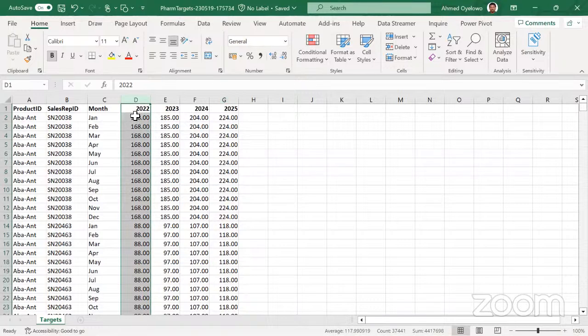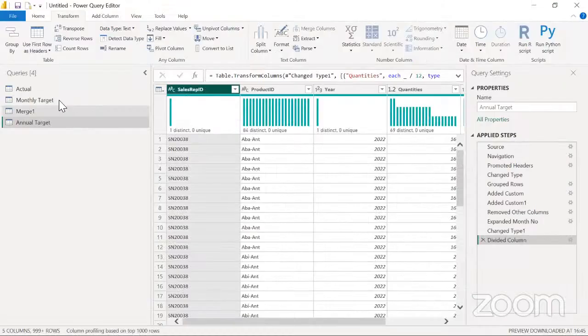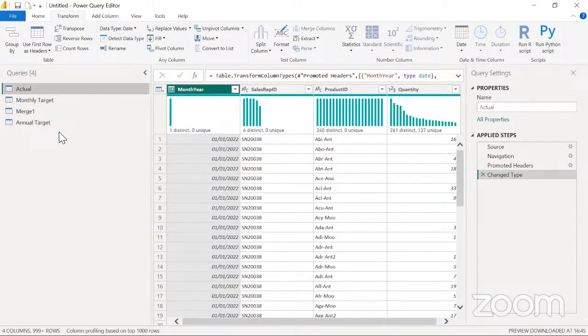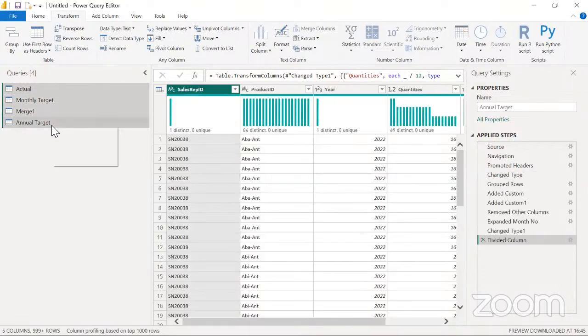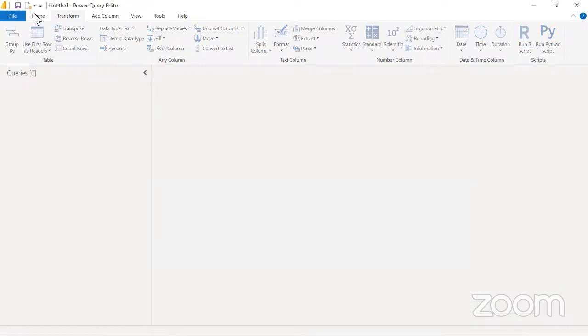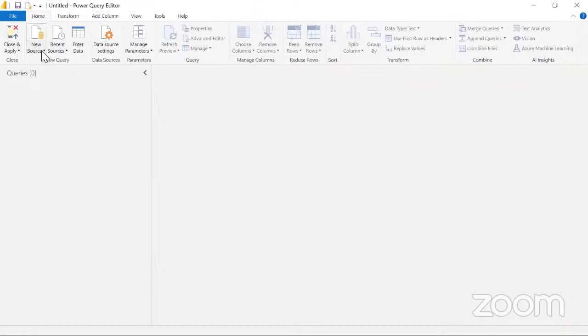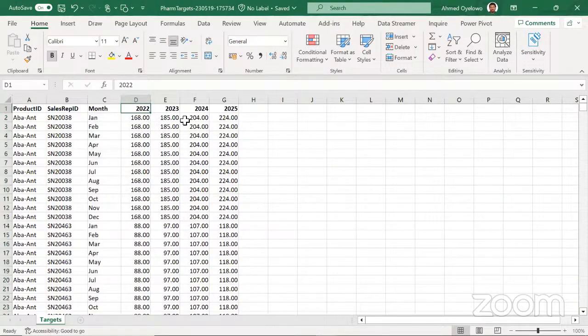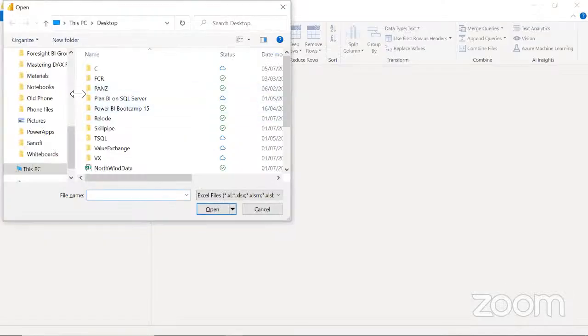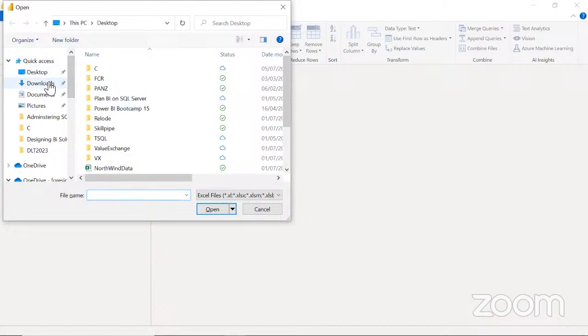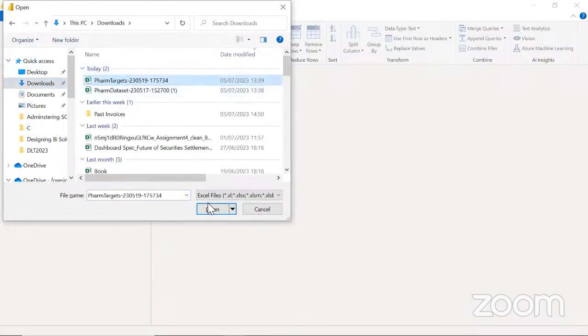Okay. So I'm going to delete all the other queries I have, so I can bring in the real case study data. So new source, Excel workbook. I think I have some versions in my downloads. I'll be working with those versions. Okay. Right. So going into downloads, I want to bring in the targets.